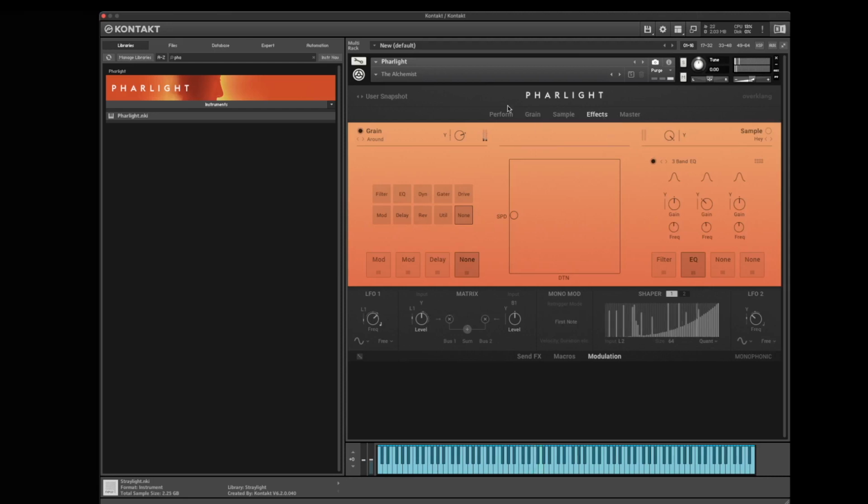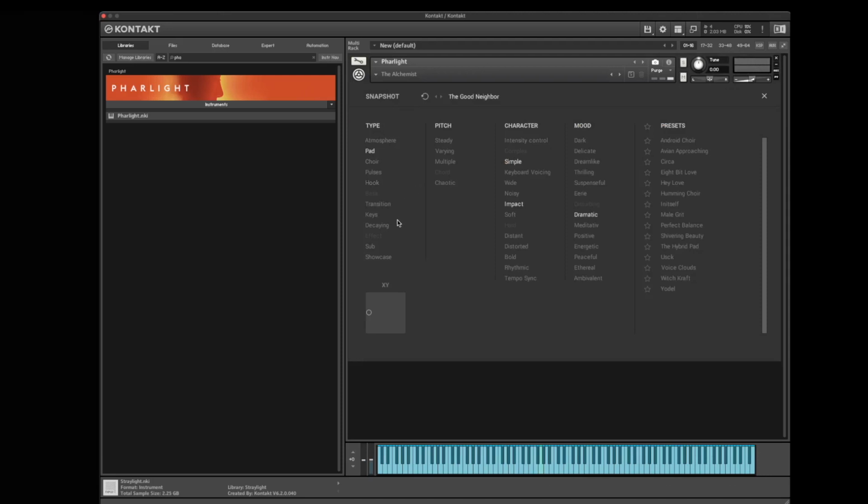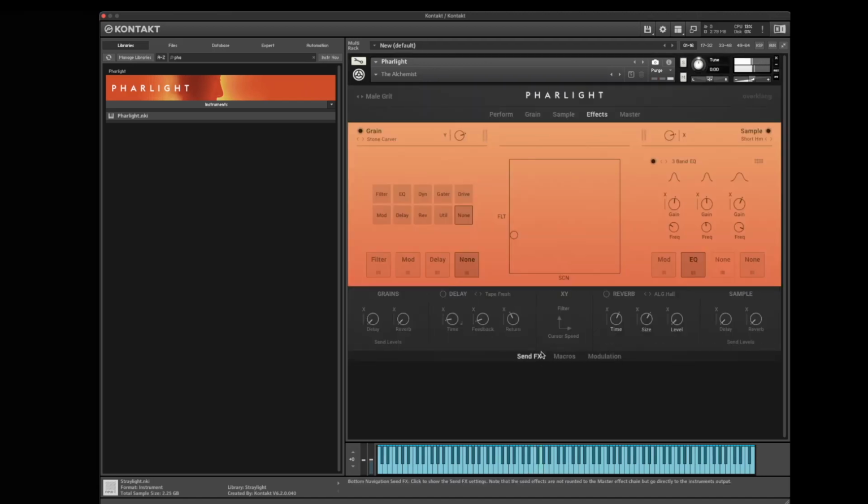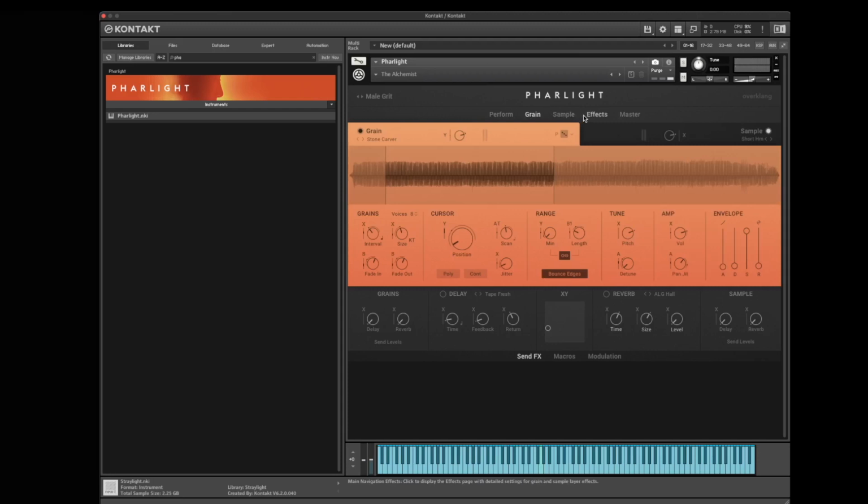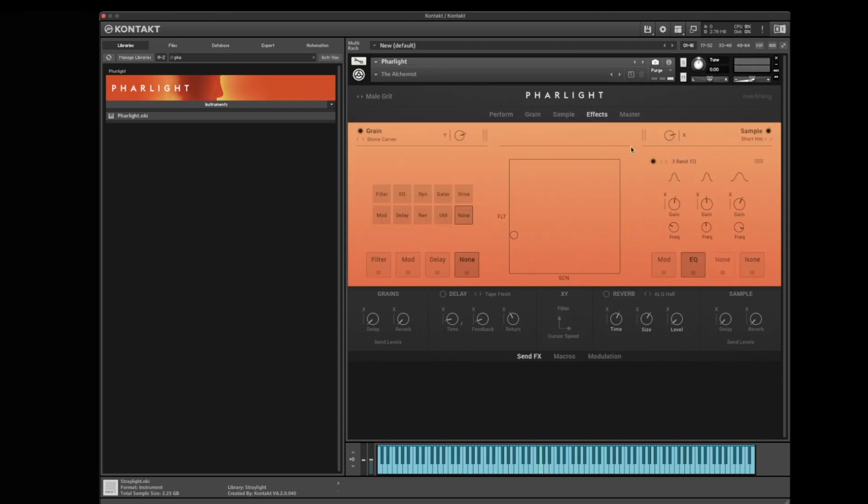Here, maybe we choose another sound that is a little bit more plucky, decaying. Maybe this is a good option. Yeah, maybe not so much reverb. Where's the reverb? It could be on the master page. Yeah, that's good. Let's go to the effects. Here, we have 4 effects for the sample and 4 effects for the grain.